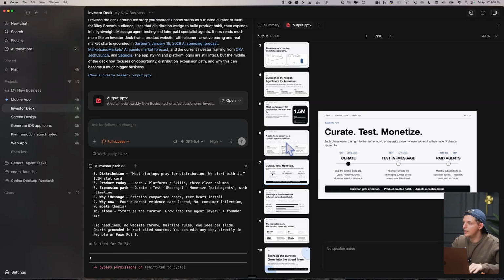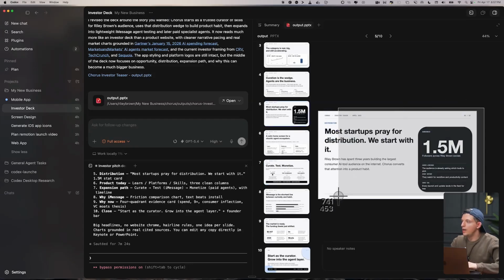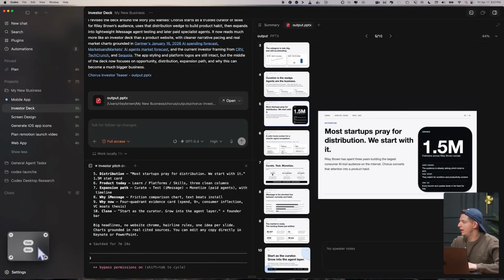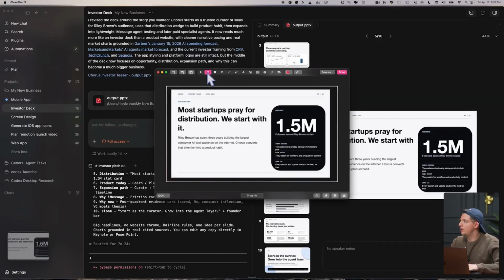Curate, test, monetize. I don't like this top bar. In fact, I'm just gonna do that. Oh yeah, one really useful thing: I use a tool called CleanShot Pro, and it allows you to very easily just select which part I want. Like, I actually don't want any of this up here.